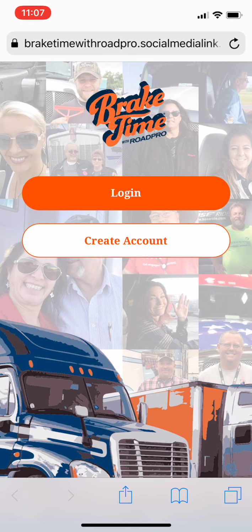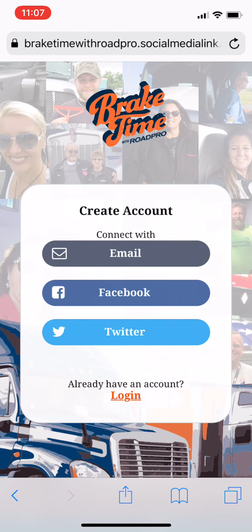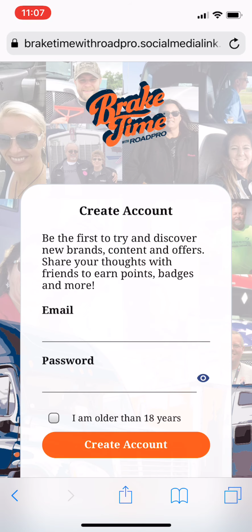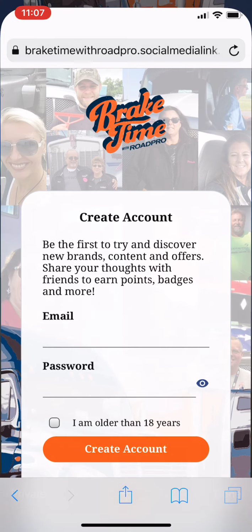If you have not created an account, click the Create Account button. You will have the option to connect with your email, Facebook, or Twitter. If you choose email, you'll type in your email address and password. Once you do so, this screen will appear.